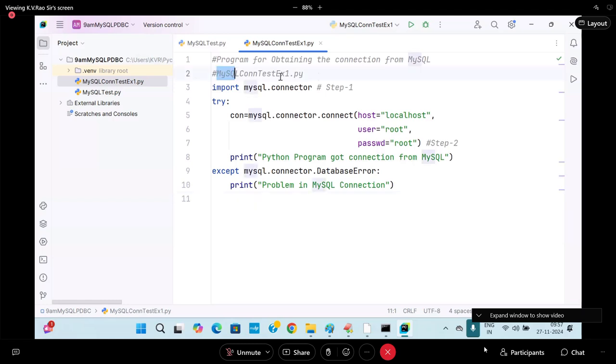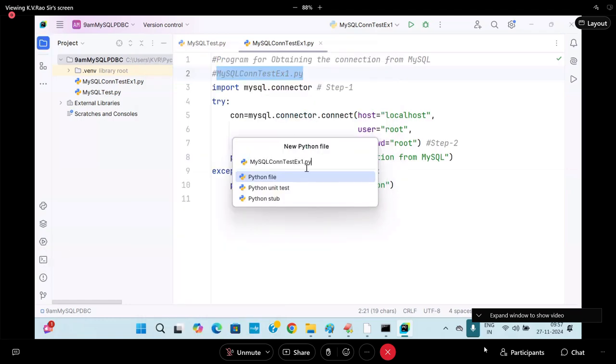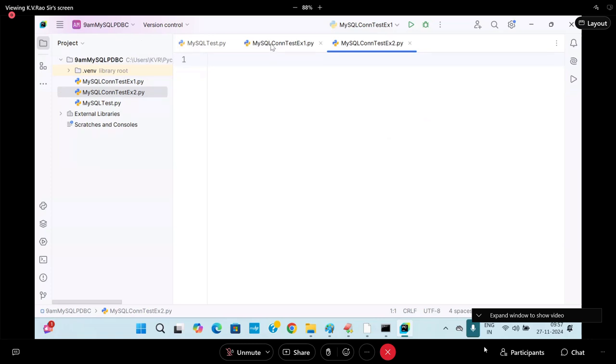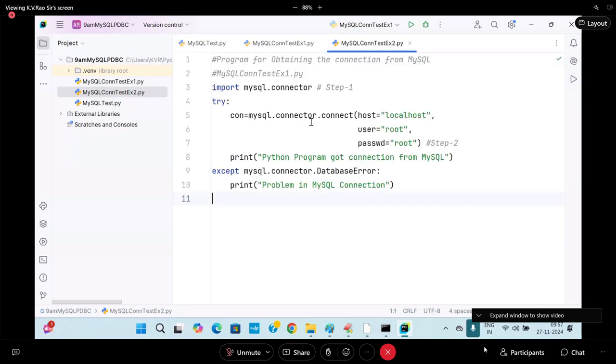Right, students? I'll go to connection test example 2.py. I will also pass it over here, very easy. Carry this entire thing. Now in place of this, I will write 127.0.0.1. What is this 127.0.0.1 called? IP address.